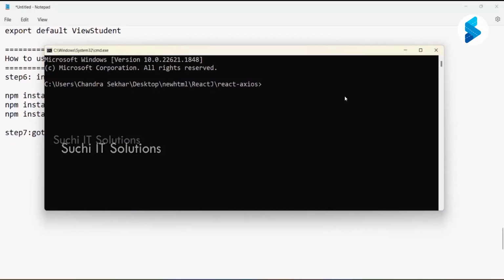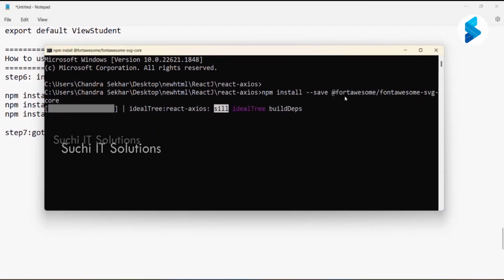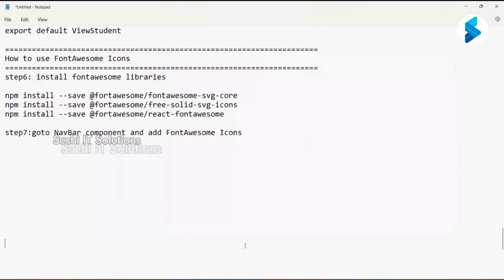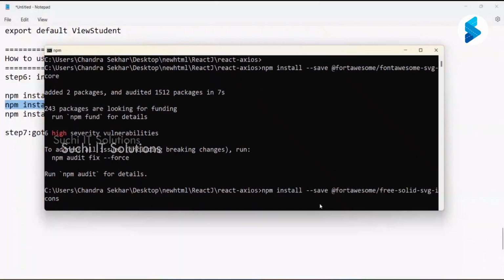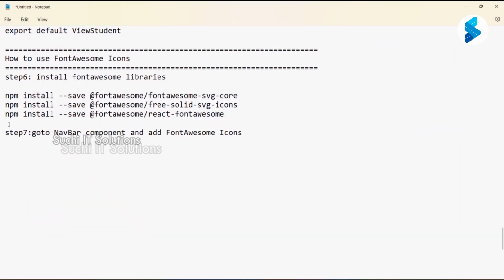Is anyone facing any kind of errors? I'm going to install the first one. First one I'm installing. Right, it is installed. Next, the second one. Copy this one, go to here and paste it. The second one is also installing. Okay, next, the third one.